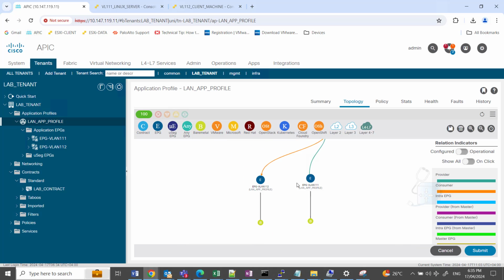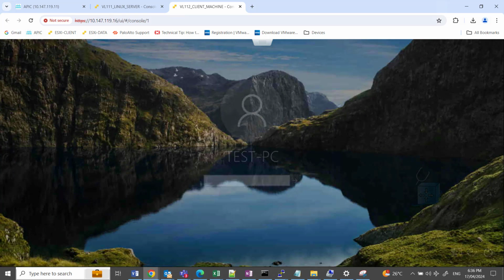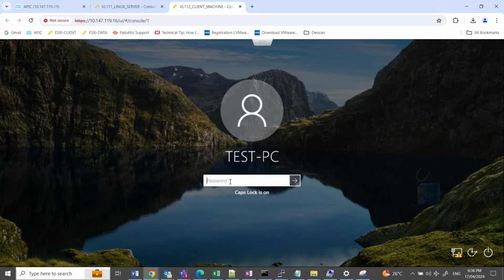Now, every single time I forget to click on submit here, and I hope I won't forget it. Now, if I go to this client machine, and I hope, okay, it's timed out. So let me just log in to this guy.